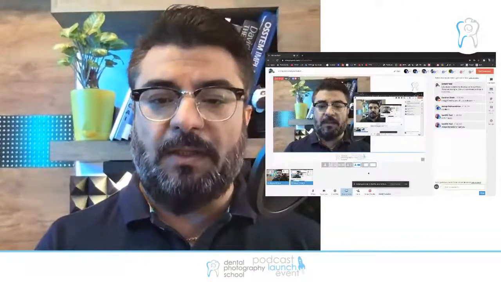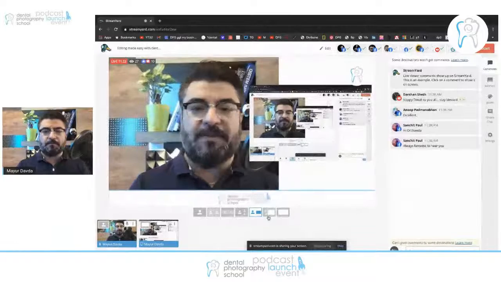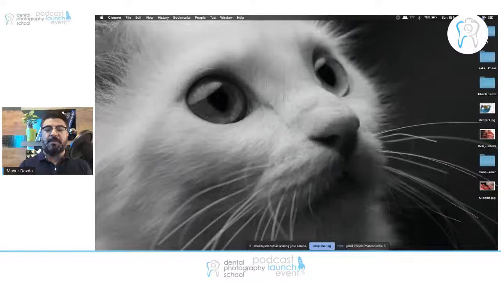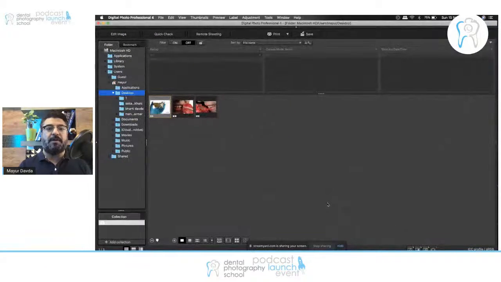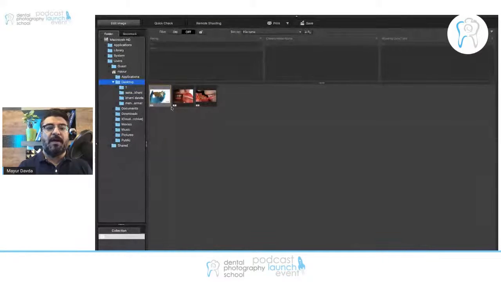All right, so let me just quickly show you what all software is available, so you get familiar with the system. Okay, so let me first show you what Canon's Digital Photo Professional looks like. So this is the latest version, I believe. This is the Digital Photo Professional version 4, and this is what the layout would look like.